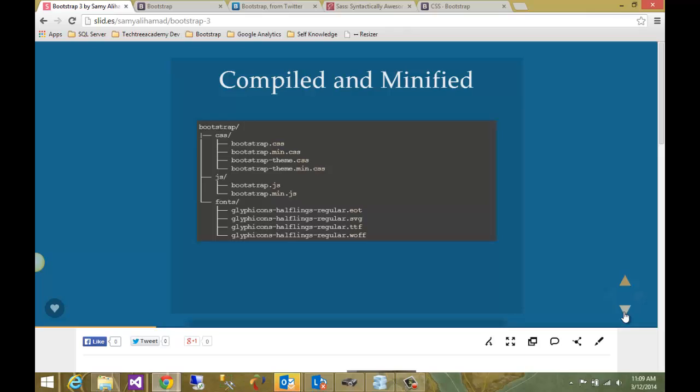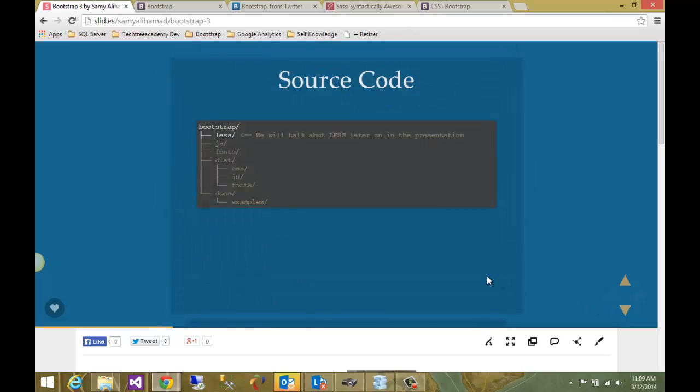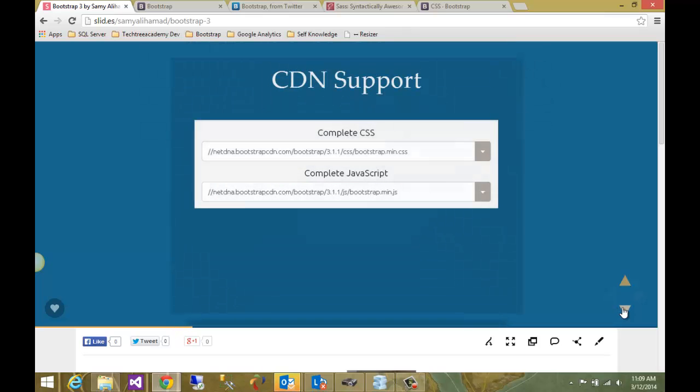And the source code, you can also download the source code. Instead of the CSS files, you'll actually get a less file. We'll talk about this a little bit later. But you pretty much get everything the same. And some examples. There's also CDN support for it, so if you don't want to download any of those files yourself, you can always have that option.